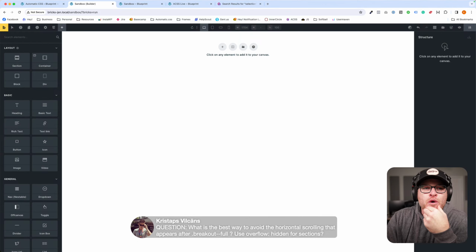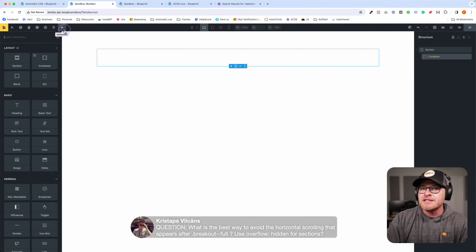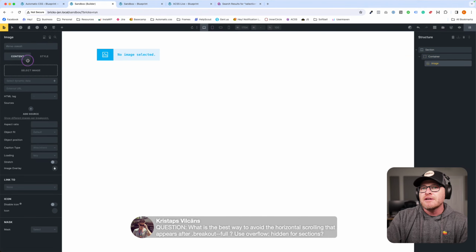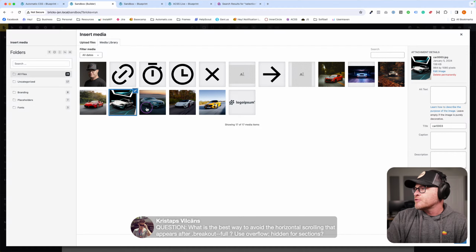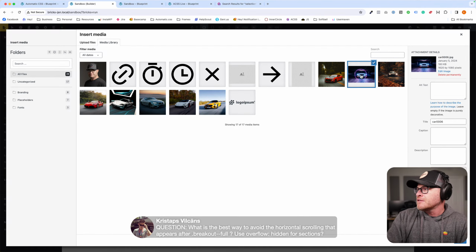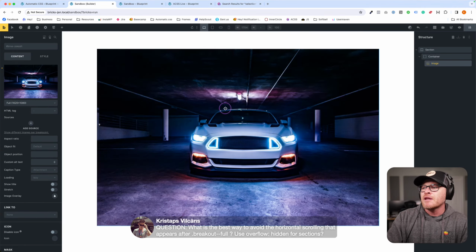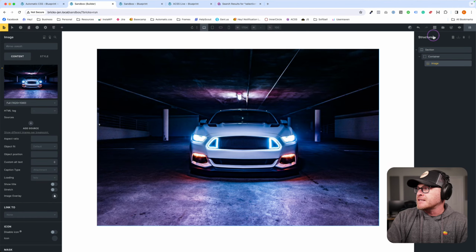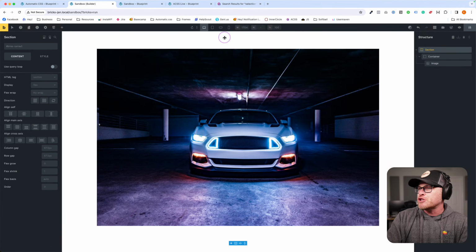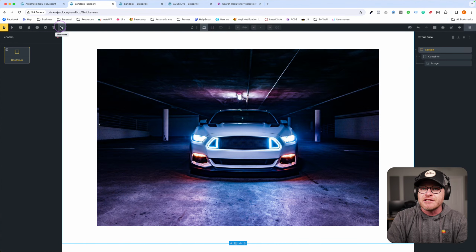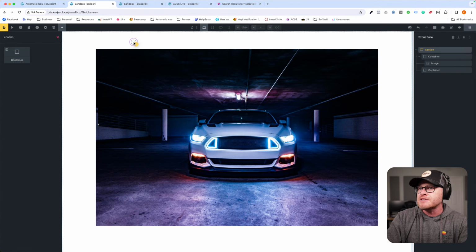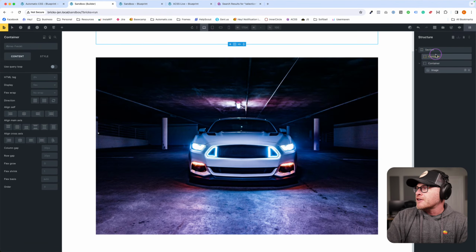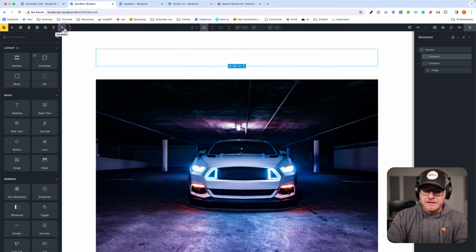What is the best way to avoid horizontal scrolling that appears after breakout full? Use overflow hidden for sections. Okay, so basically what he's saying here is you pop an image in here. Let's do, I have a wide one? Are these all tall? Okay, there we go. There's a wide one. All right, so there's that, right? And you'll get into a situation where, let me show everybody why you're doing this in the first place. Okay, let's move this container up and let's drop a heading in here.